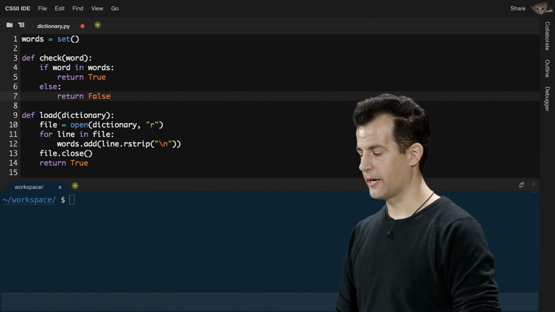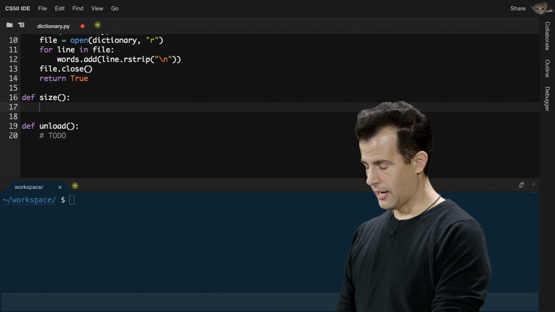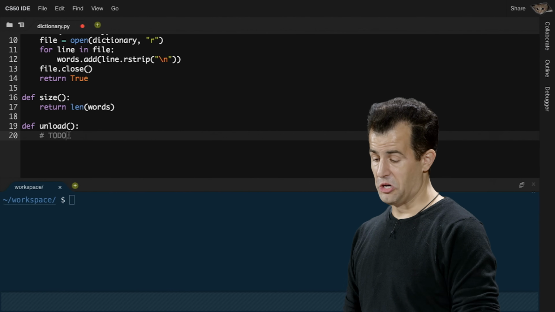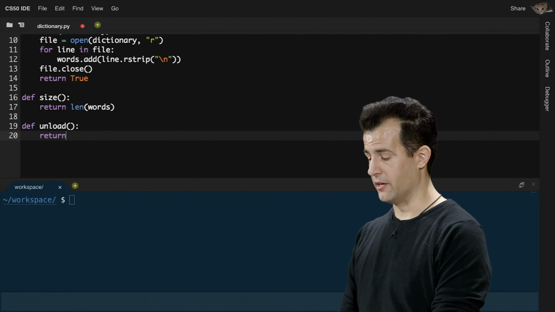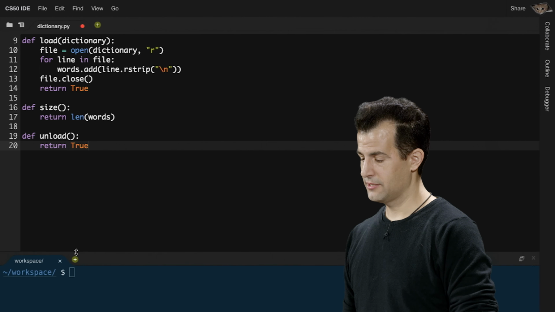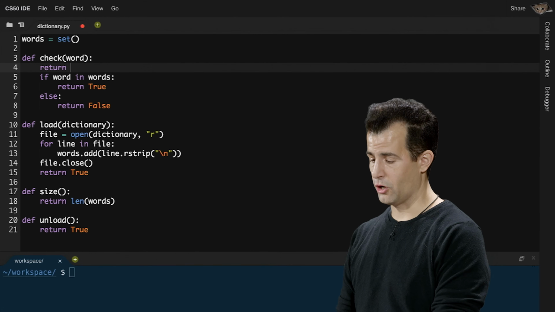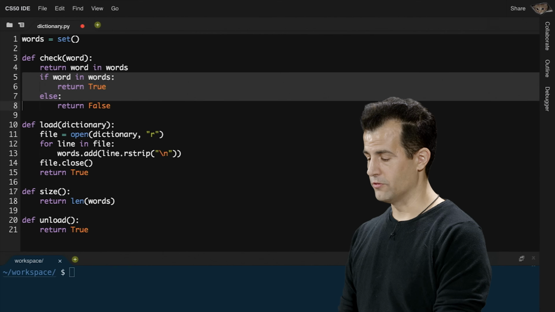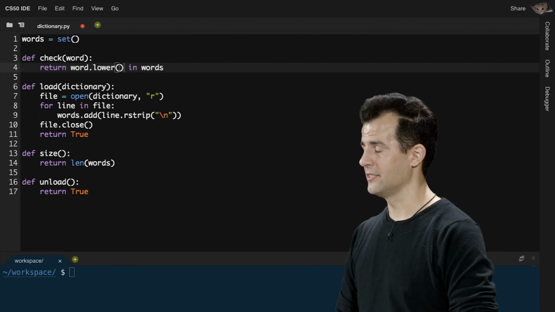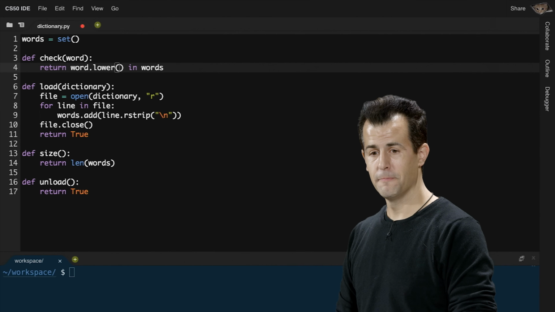Done with check. How do I return the size of this data structure? How about I just return the length of that structure, words, and then unload. Heck, Python's doing this all for me. Done. Let me shrink this. And you know what? This is a little verbose. I don't actually need to do this if else. I could just return word in words, and that will return a Boolean for me. And honestly, if I want to lowercase it, that's easy. I can just do this and take care of that. Now it's even better. That's pset4.